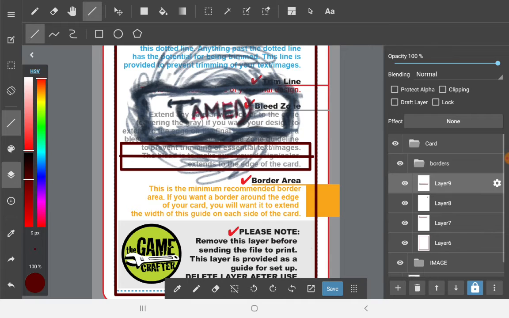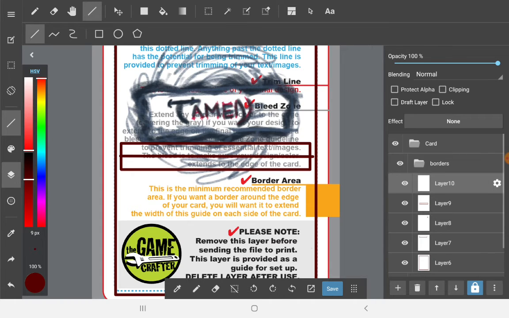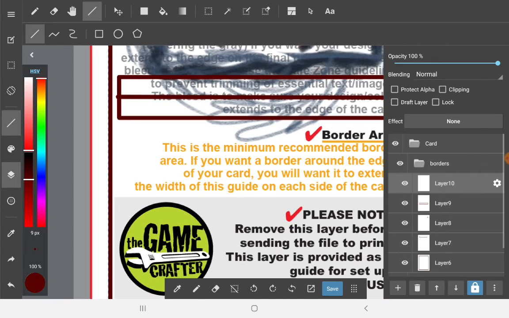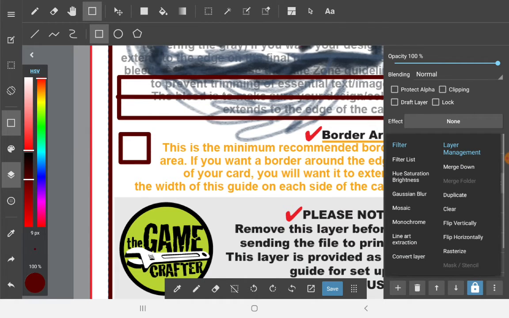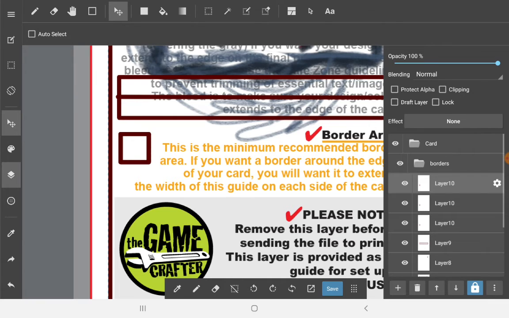I'm losing brain power as I keep going with this. Make another layer. Basically, you're just going to make layers for every little thing here. That way you can change any little thing that you want. And then I'm going to duplicate this so that it's the exact same size, and then I'm going to move them down.